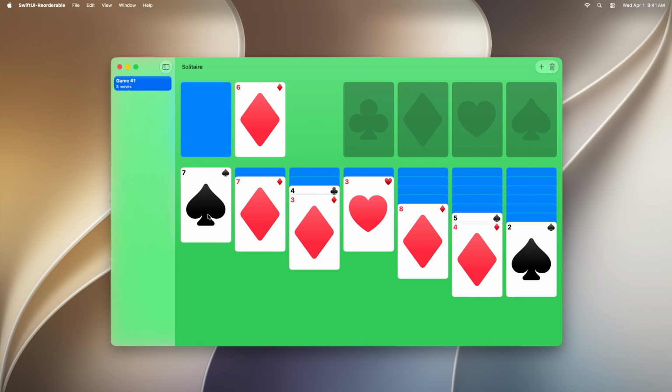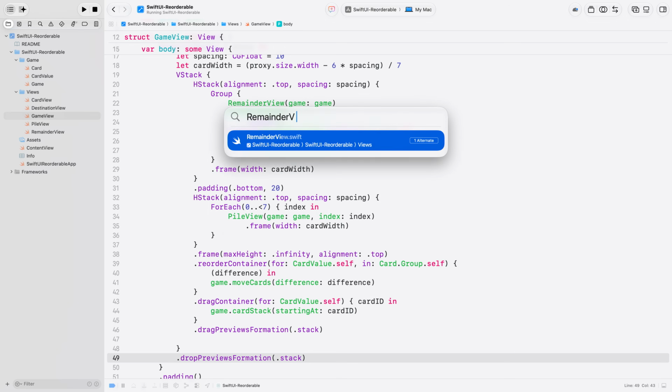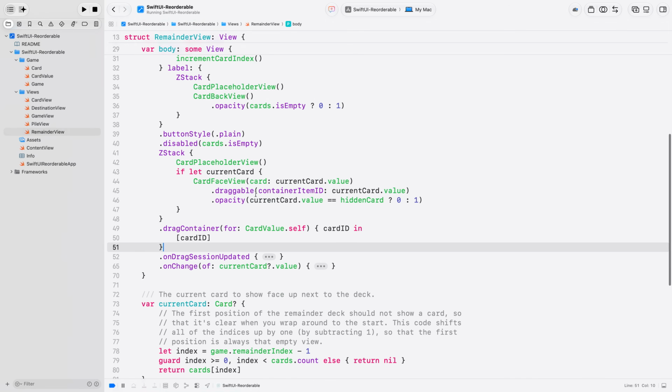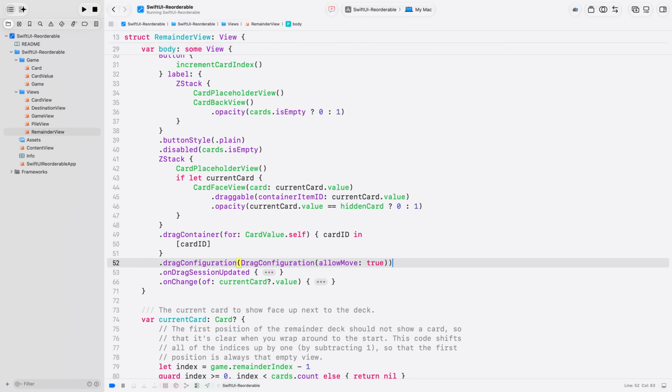To get started, I open Xcode to Remainder View, which contains the views for this part of the game. The current face-up card already has its own drag modifiers. By default, this view will transfer the value by copy. I add the drag configuration modifier to this view and specify that my intent is for this card to be transferred by move.